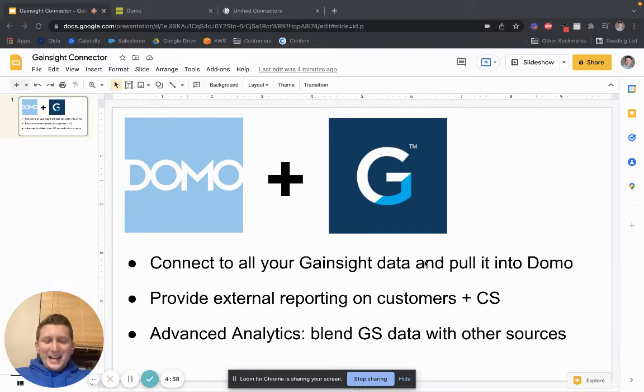Hello. Today I'm going to be going over the Domo native connector for Gainsight. If you aren't familiar with Domo, it is a cloud analytics platform that lets you pull in data from lots of different data sources. In this case, this connector is going to connect to your Gainsight instance and pull in several different reports that we'll go over.